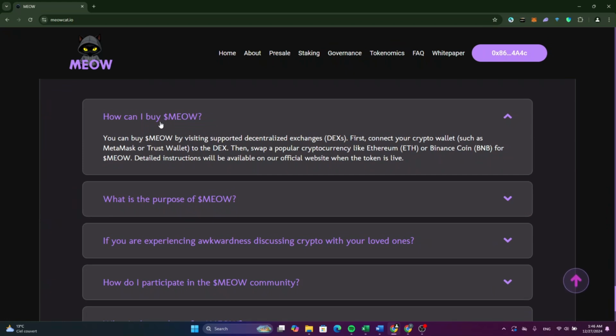So how can I buy MEOW or MEOWCAT? You can buy MEOW by visiting a supported decentralized exchange. First, connect your crypto wallet, such as MetaMask or Trust Wallet, to the decentralized exchange. Then swap a popular cryptocurrency like Ethereum or BNB, Binance Coin, for MEOW. Detailed instructions will be available on our official website when the token is live.